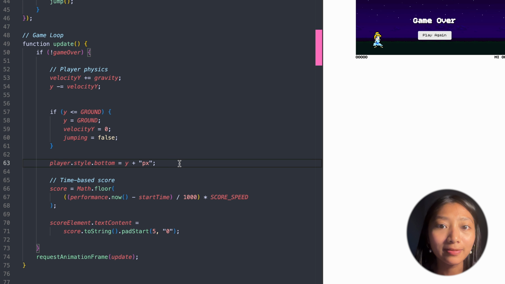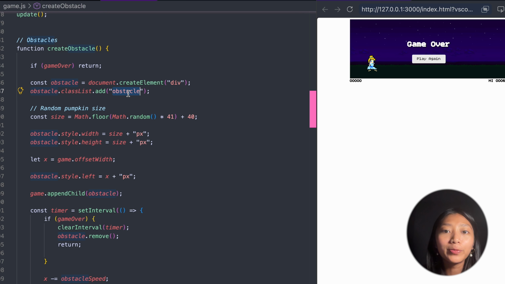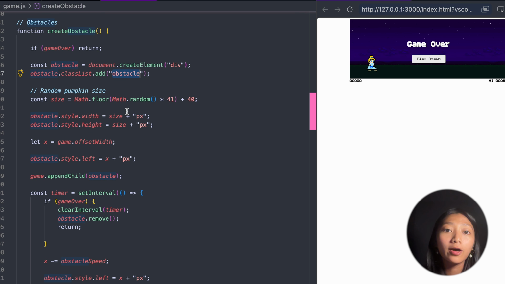Let's create some obstacles. If it's game over, then we don't want to do anything. We don't want any obstacles. If not, then we want to create a div and we want to add the obstacle inside it. And we want to randomize the pumpkin size using our JavaScript. And only after that, then we will append our obstacle child into our div.